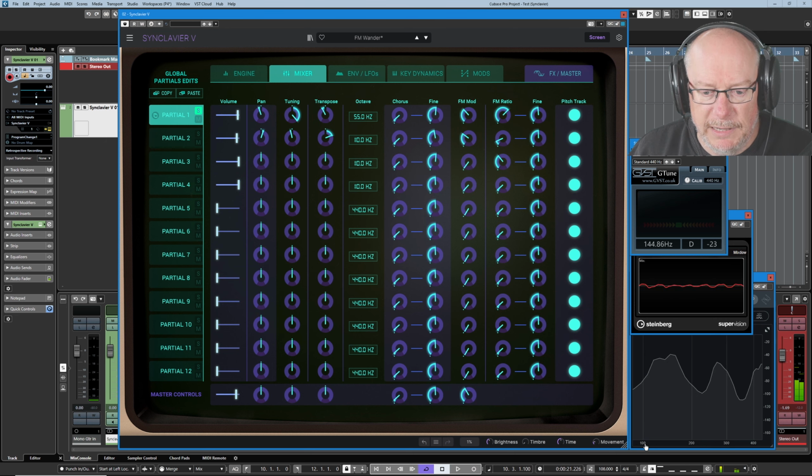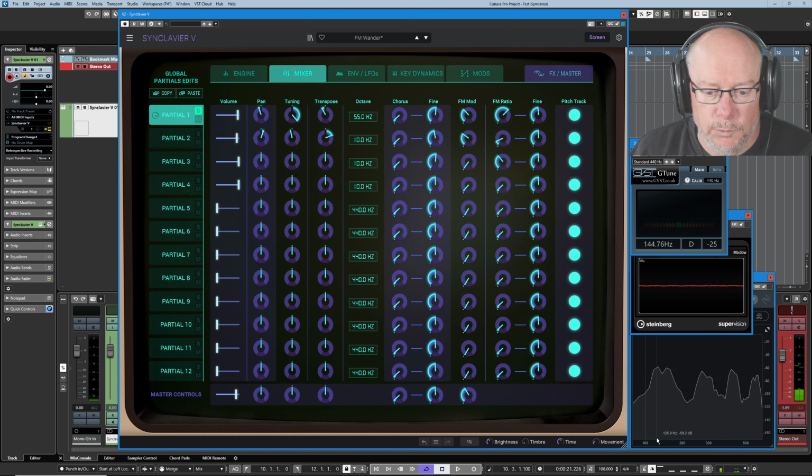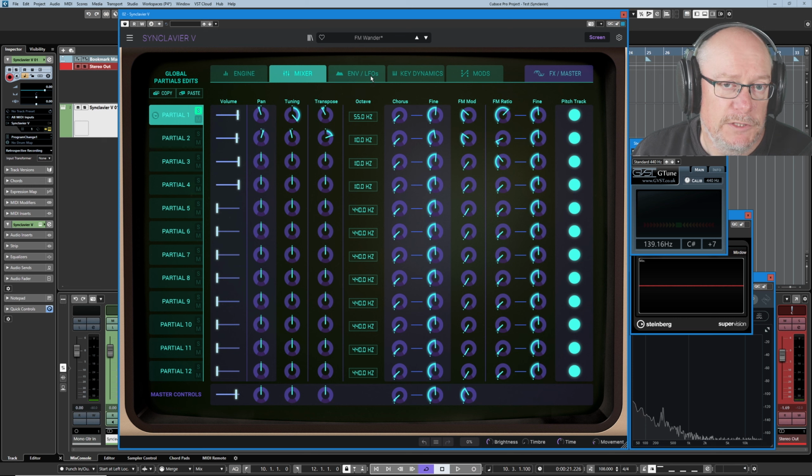we zoom in around 130 Hertz. There is no discernible... Whoops, that was aftertouch. There's no discernible fundamental where we would expect to find one. That's completely missing. Let's jump over to the envelope page now and have a look at it from that perspective.